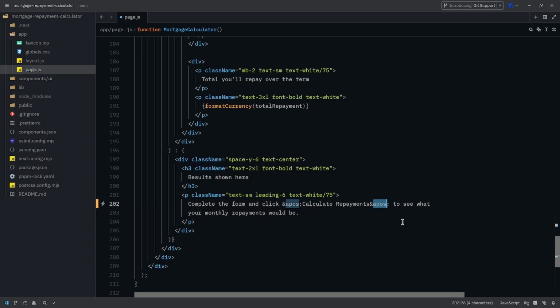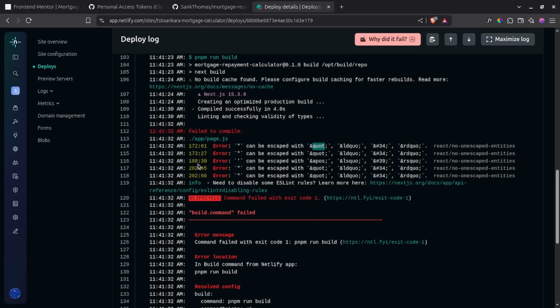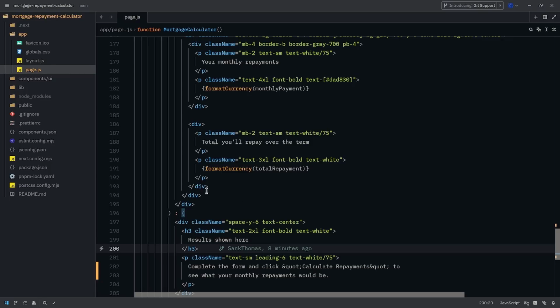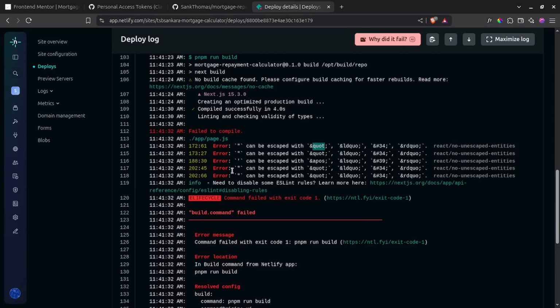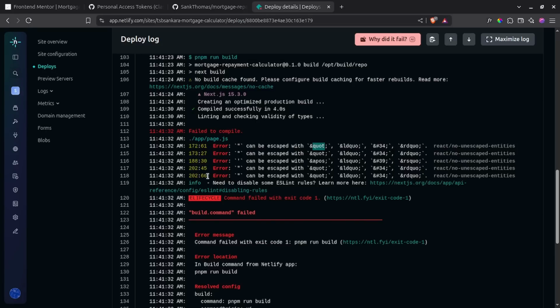So just select, highlight this, and then Control D, Control D. Then change that to quote, QUOT. That should do it. And then line number 188. This should be ampersand apostrophe because now that is an apostrophe. And then line number 202. Okay, we've already done that. And then number 202 as well.